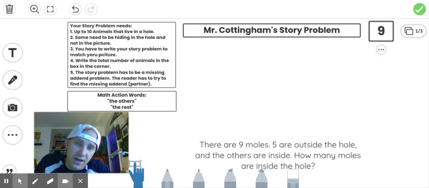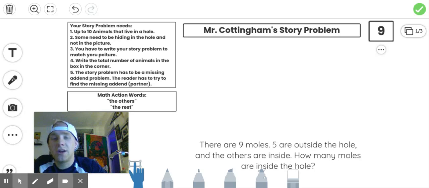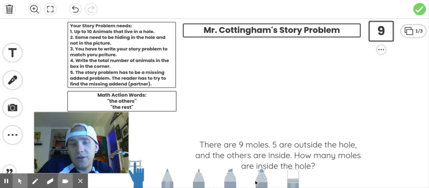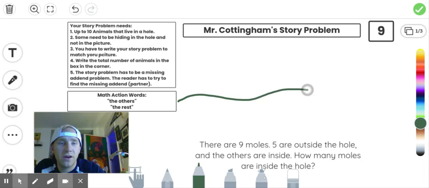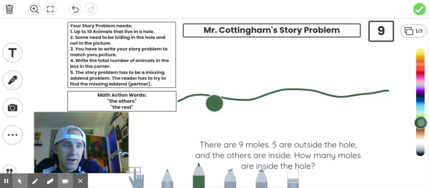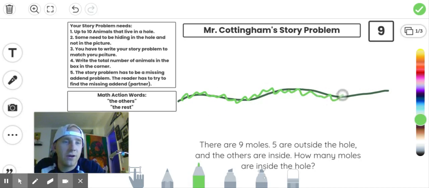I'm going to draw a picture of what my story problem is. Now I said that there are 9 moles, 5 are outside the hole. So I'm going to start my drawing. First things first, I can use pen, marker, whatever you want to use. I am going to use the pen. I am going to draw the ground to start off with. We've got our green grass. It's not very green. Now it's a little bit more green.